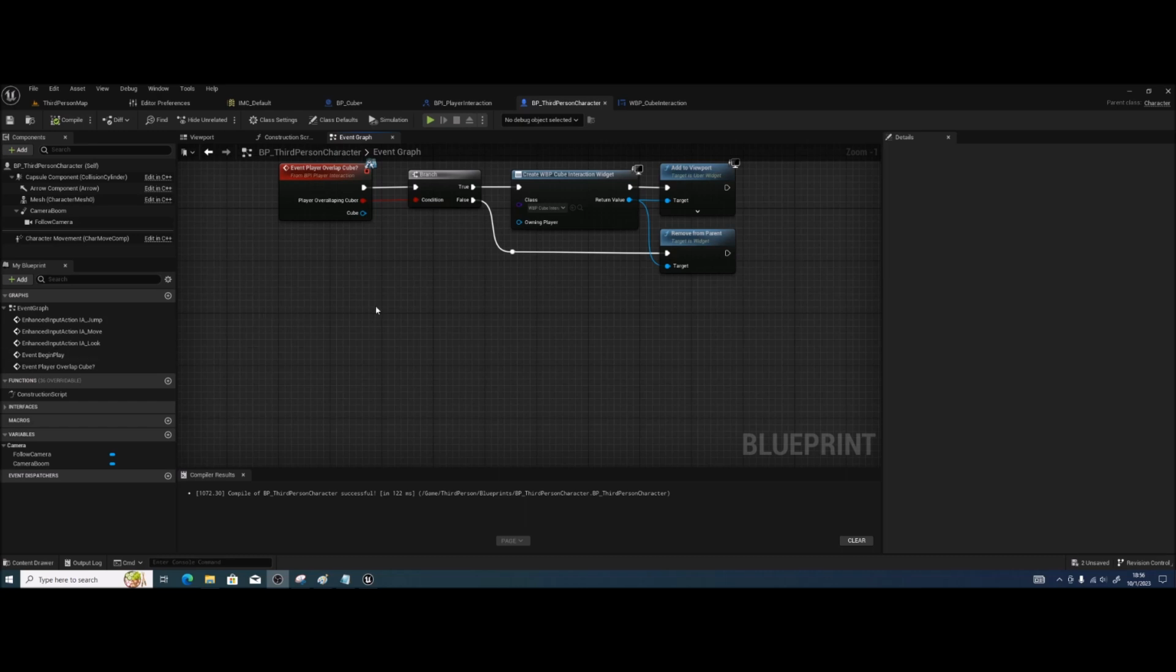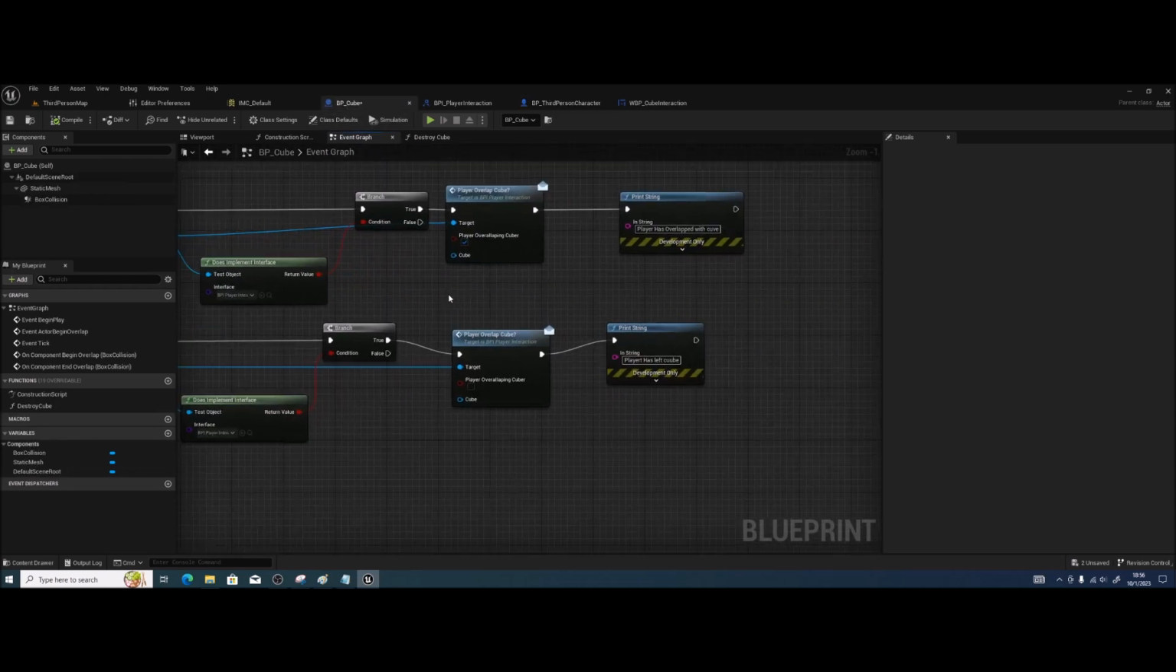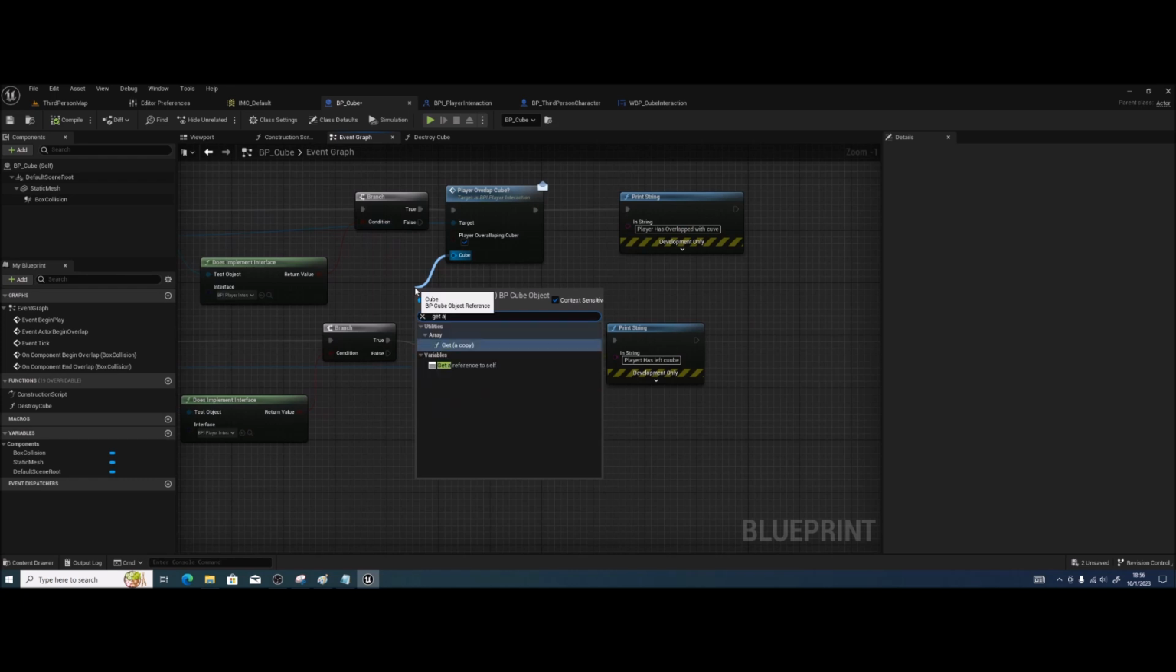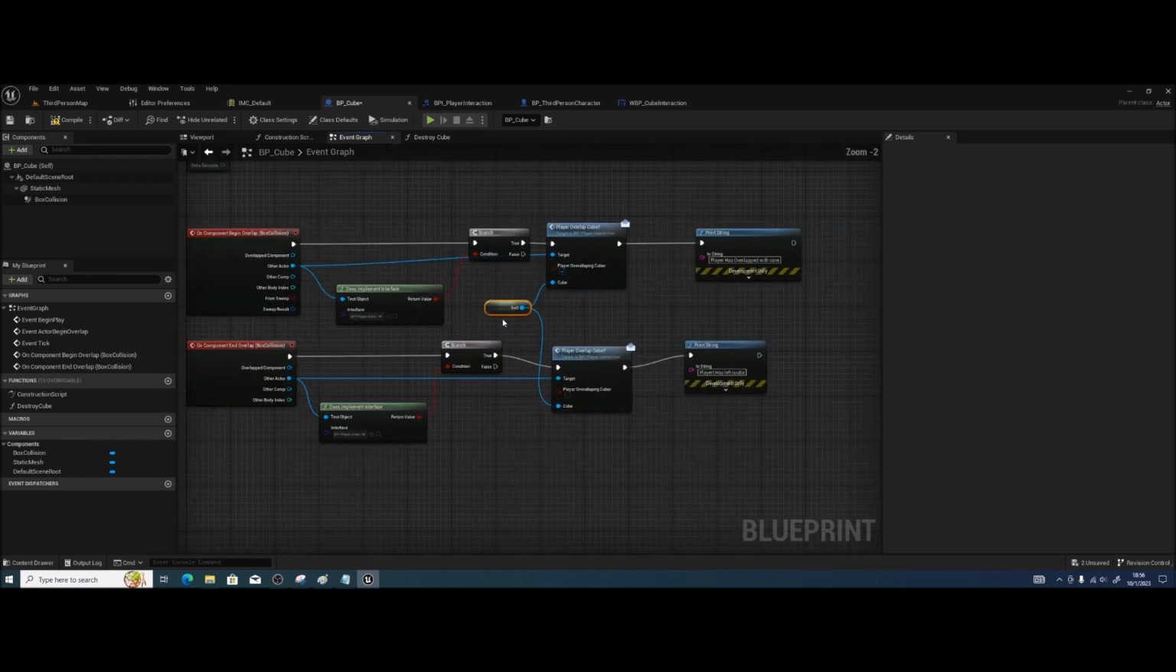So now we're actually going to add the code so when you interact with the cube, that function fires off. However, first I forgot to do something earlier in the video. We're going to jump back into the BP cube here, and we have to get a reference to self. And we plug that into both of these. Otherwise, it's not going to know what cube you're talking about.